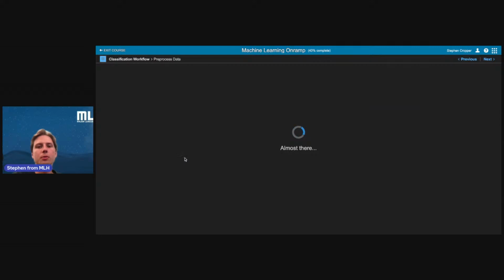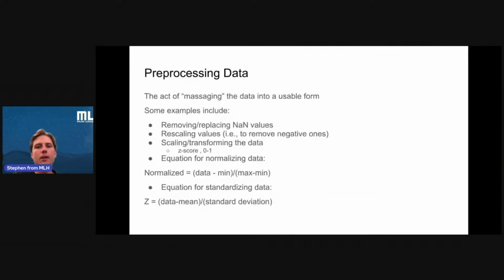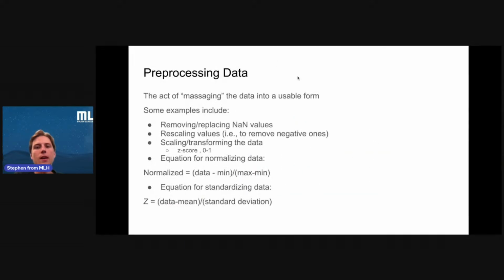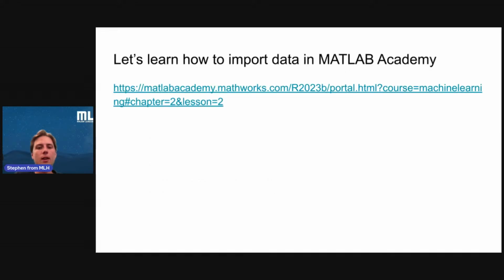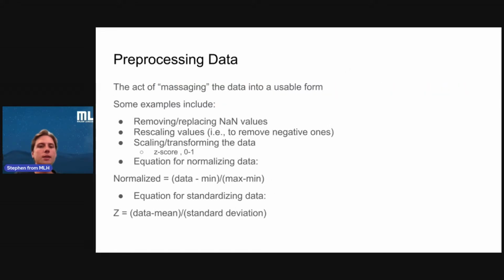Yeah, we'll move on to pre-processing data, and I want to talk about pre-processing data before we get on to the workshop, actually. So pre-processing data is the act of massaging the data into a usable form. And some examples include removing and replacing NaN values. So, we had some NaN values that we looked at in our drawing itself. What are you going to do with that data? Is it valuable? Is it useful? How do you remove or replace it to account for its presence?